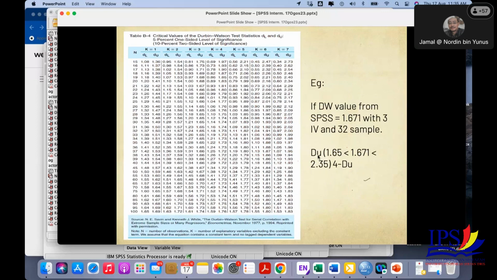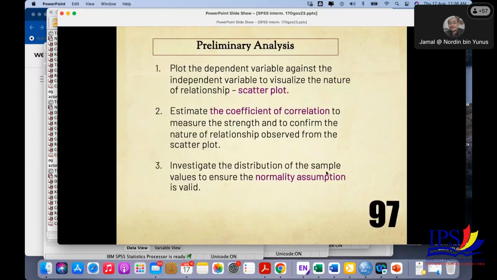So this is how you use the Durbin-Watson table. The Durbin-Watson table. Okay, remember the range is 1.65 until 2.35. So we're using this one.